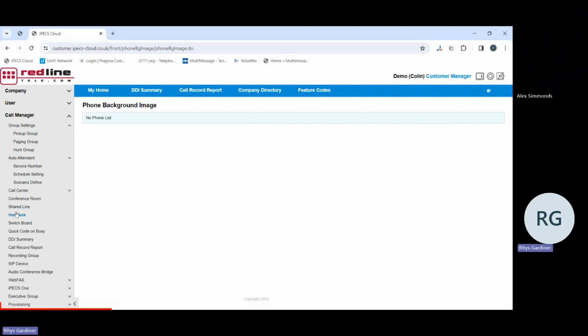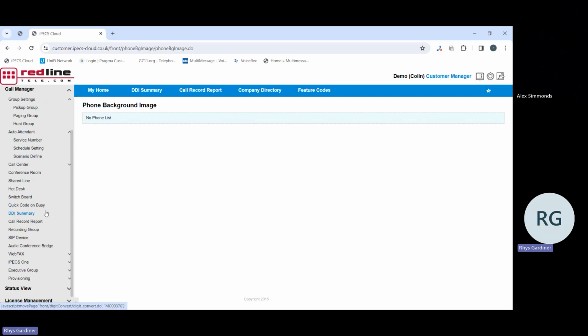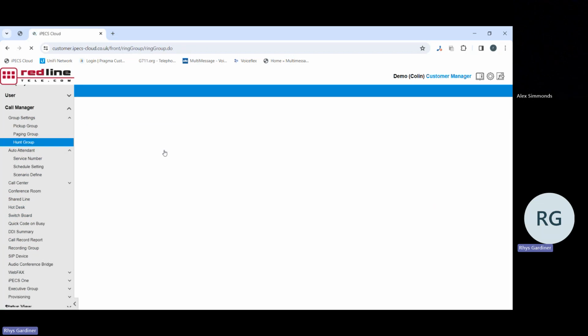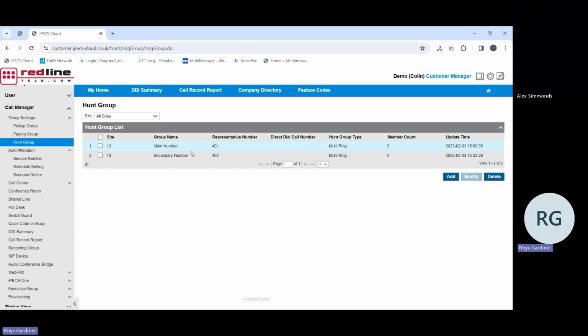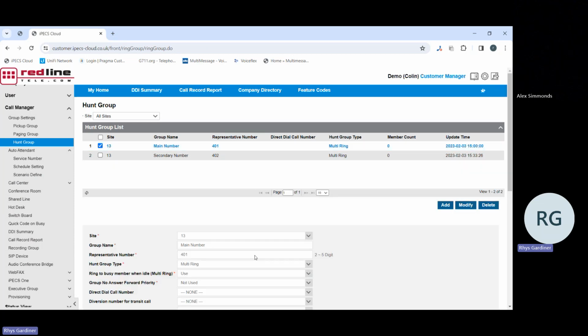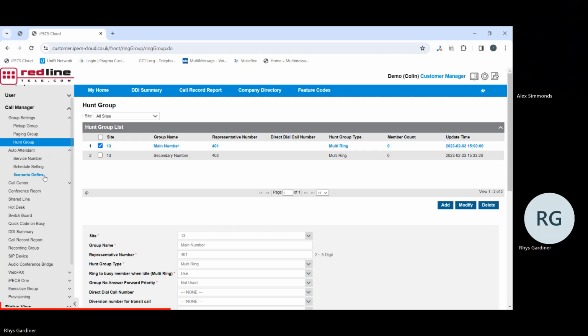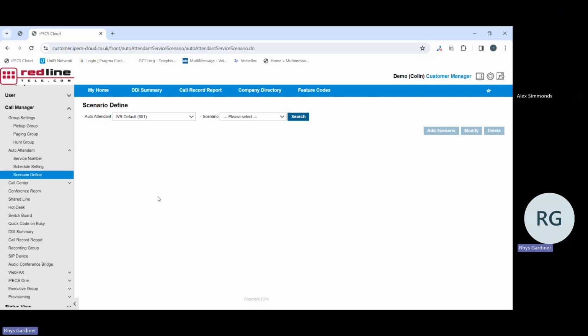Other sections we've got is a call manager. So from here is where the bulk of the editing is done. So you've got options such as your hunt groups, which is the ring groups that your phones ring into. So for example, we've got our main number ring group. So when our main number is rung, it will ring this group, and we can add and remove phones from a group in here. Other sections we've got are auto attendants. So if you have an answer machine service, so when people ring in, it's welcome to X company, press options. From here, you can program that as well.